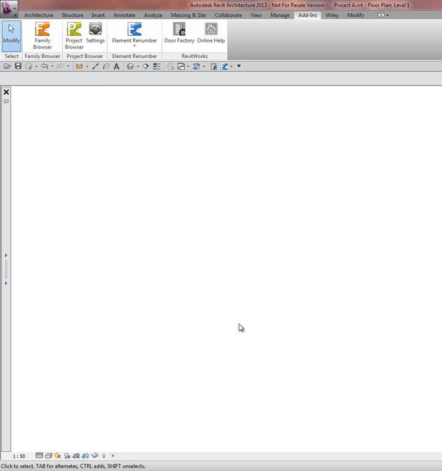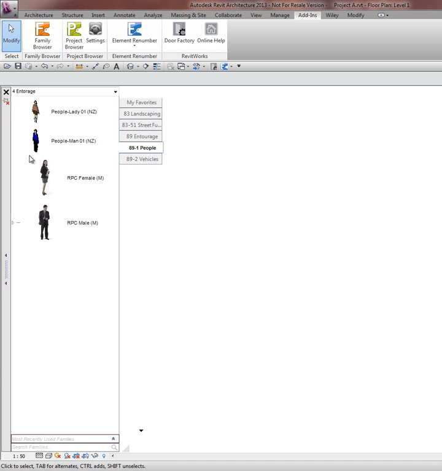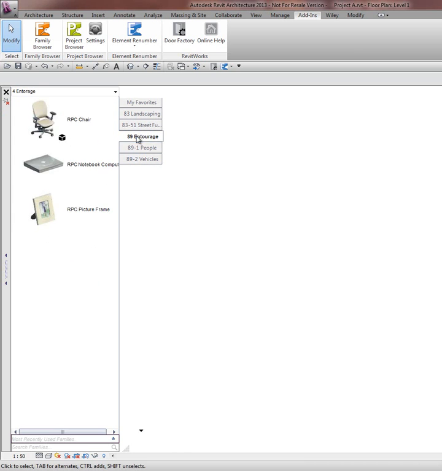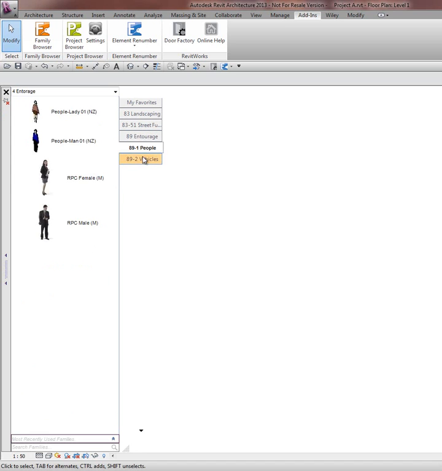Okay, welcome to this video on setting up the advanced search in Family Browser and Project Browser for the first time. I've got Family Browser open over here. I'll just pin this open while we're showing this off and working on this. I've got my library preset up here. I've got four different groups, and there are roughly 1,200 odd families in this library collection.